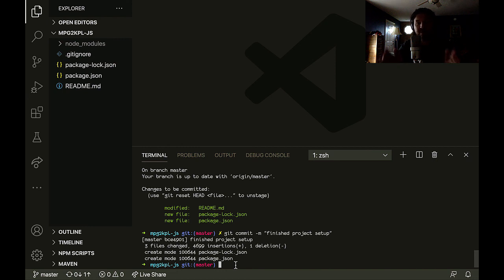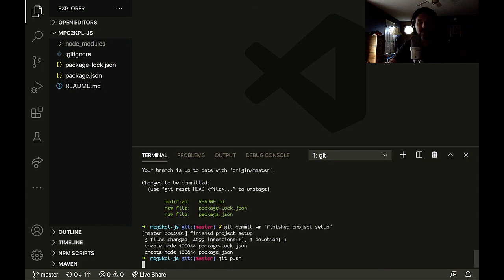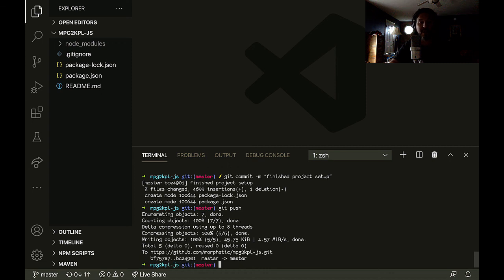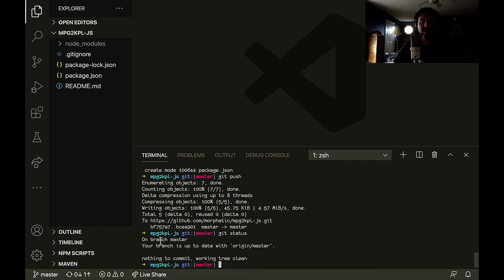Now, at this point, I've committed the changes, but the changes are still only on my local machine. They have not been shared with my remote repository on GitHub. In order to do that, I need to type git push to push them up to the remote server. And once I do that, now if I type git status, it will tell me that I'm on the master branch, which is this one. My branch is up to date with GitHub. That's what origin master refers to, GitHub. And I have nothing to commit. My working tree is clean.